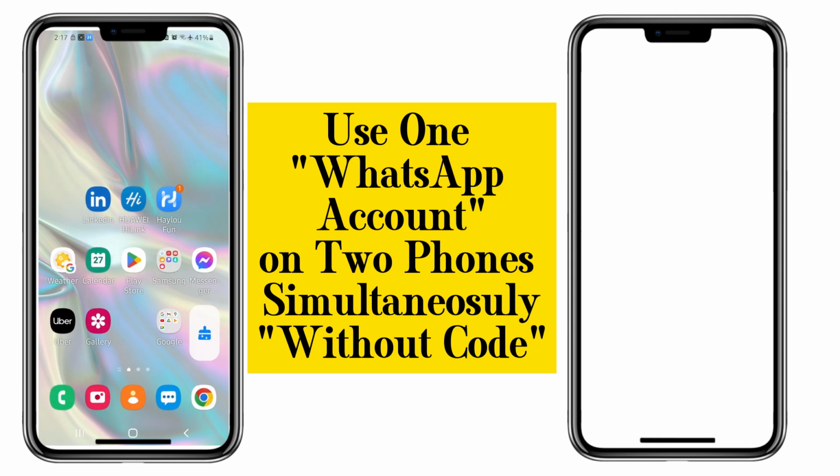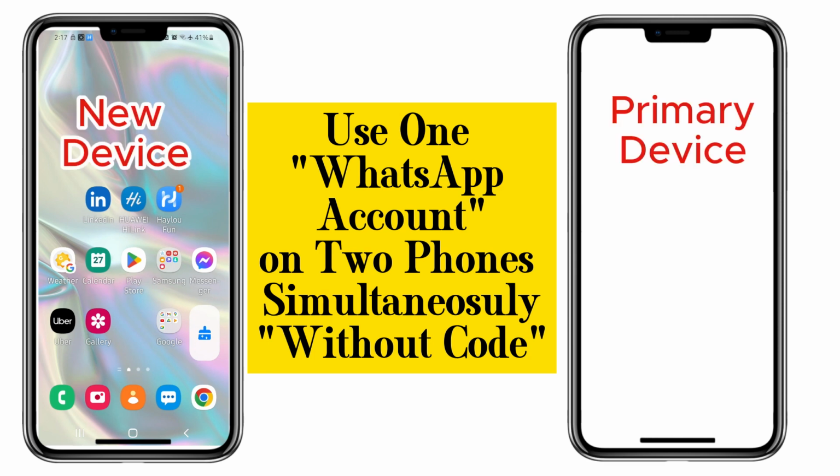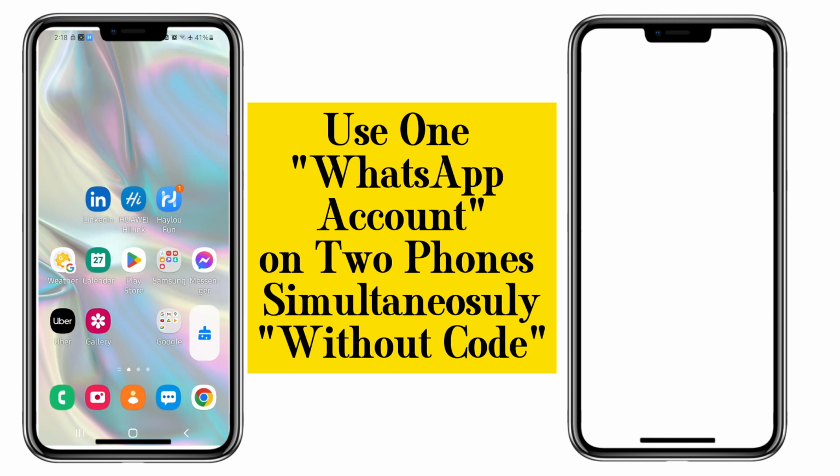So on the screen there are two devices. The first one is my new device, and the second one that is blank is my existing and primary device on which WhatsApp is already being used. So to connect the primary account device and all the data and chats to the new phone, we have to firstly install WhatsApp on my new phone.